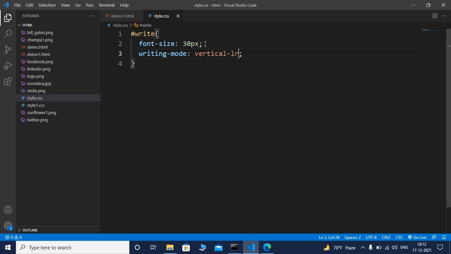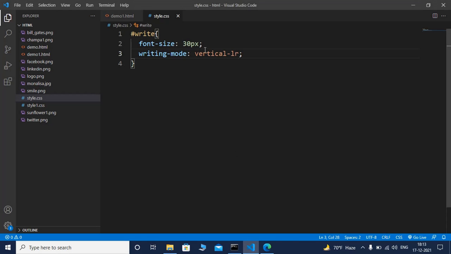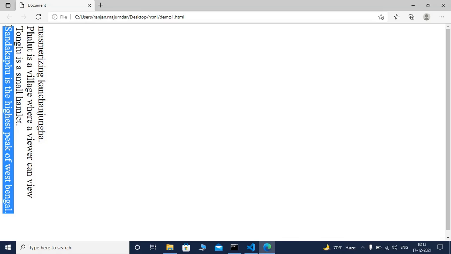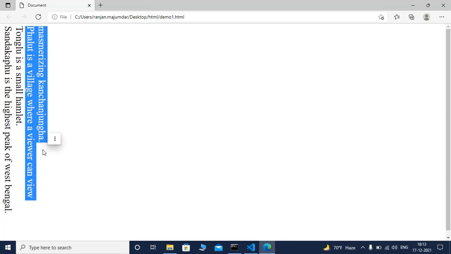I am saving it and refreshing it. Okay. This is the first line. This is the second line. Why is it the second line? You can look at this. It is vertical-lr, that means left to right. So the sentence starts from the left. The first sentence starts from the left. Okay. Then the second sentence, and then the third sentence. I think you have understood.